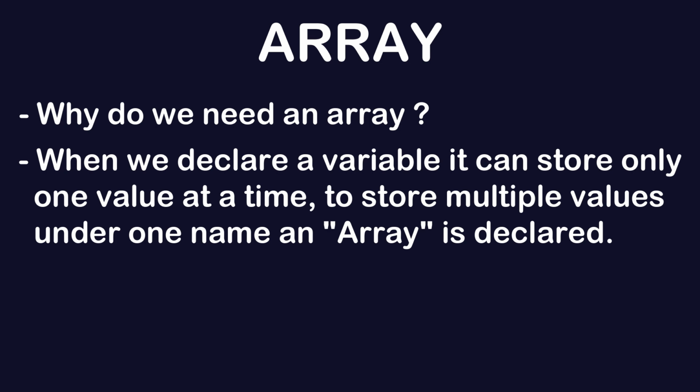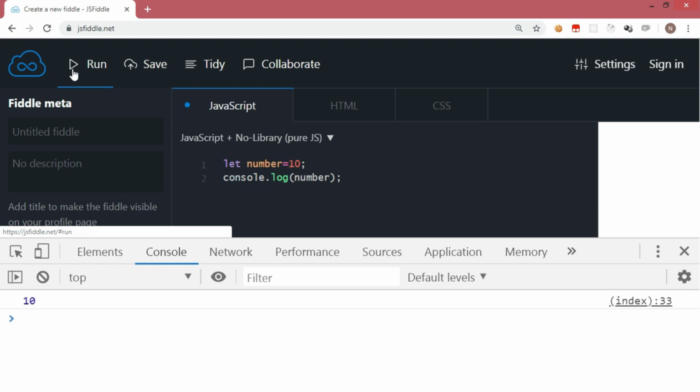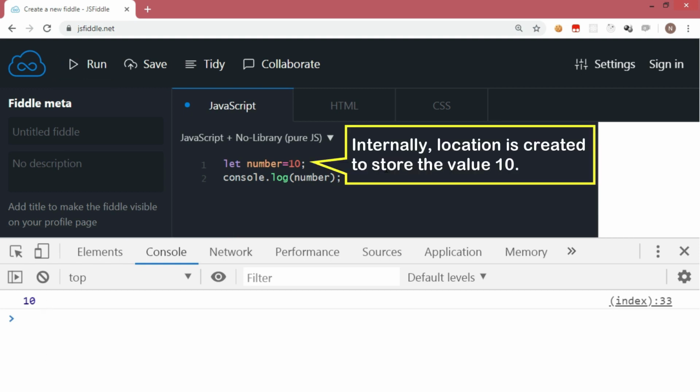When you declare a variable, for example, let number is equal to 10, we'll try to display the value of number. Now we'll run the code. So the output is 10. Internally, one location is created to store the value 10.